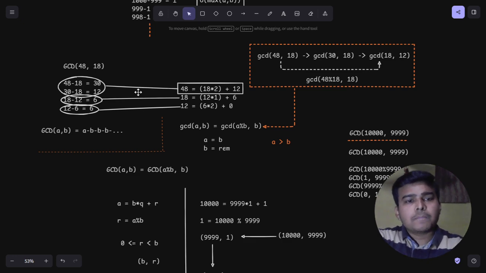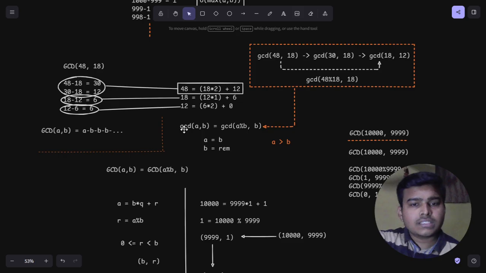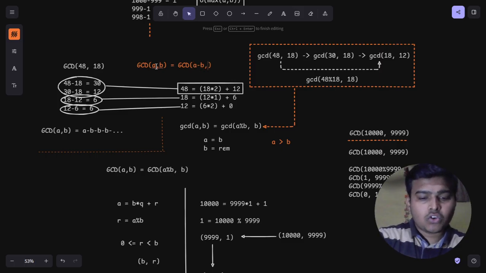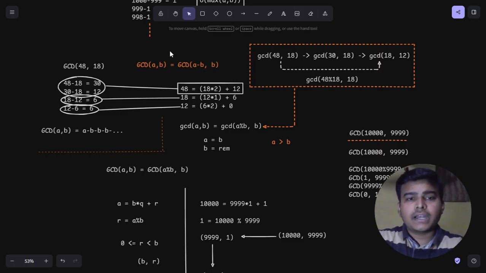Therefore, the rule we were writing in the previous approach, that GCD of a comma b is equal to the GCD of a minus b comma b, means we are performing the subtraction again and again. We are subtracting b again and again, repeated subtractions. Instead, we can just divide a by b, and whatever the remainder comes, you take that instantly.